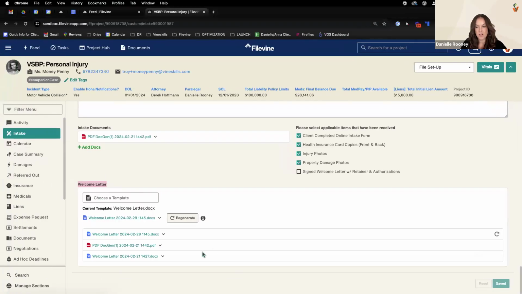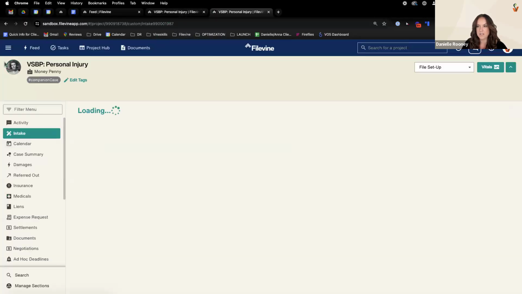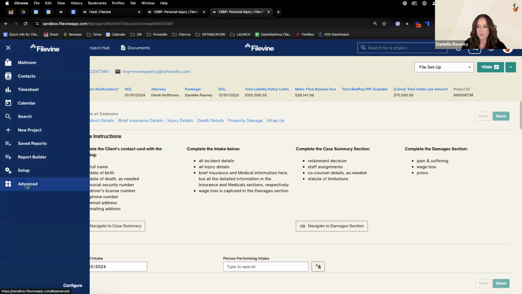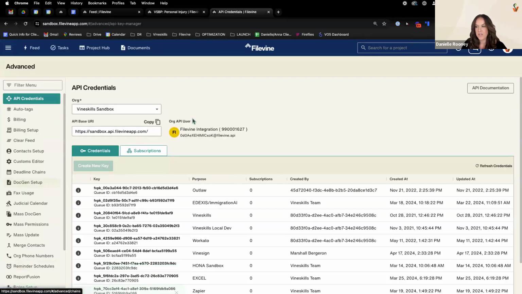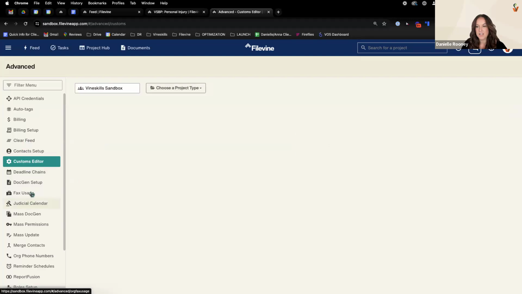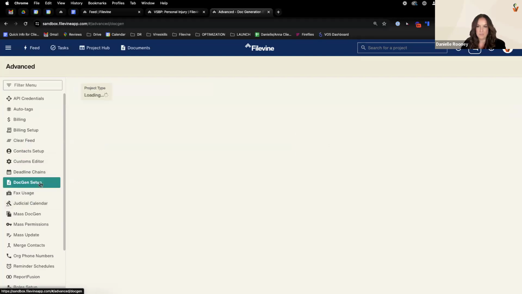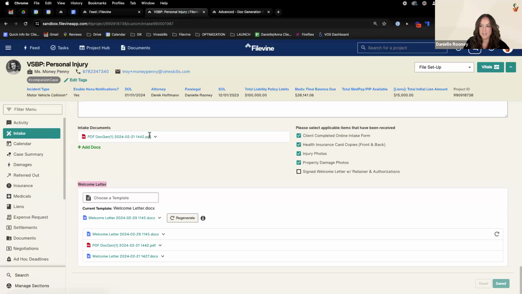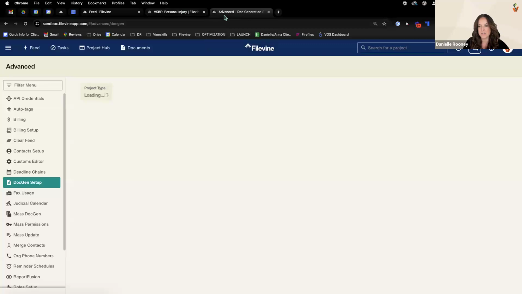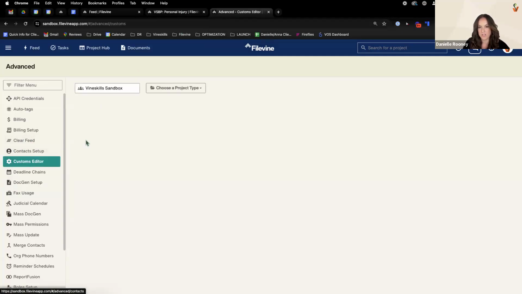Before we code it out, there are a couple of things we need to do. I'm going to duplicate this quick, and we're going to head to the back end, which is the advanced tools. Before we get into our DocGen setup to code that document and pull those codes, we have to make sure we have a widget first. We do here, but I want to show you how you can do that just in case you don't have a widget, because that is the first step in the process. In order to do that, you would go over to Customs Editor, where you would build out and edit your template.